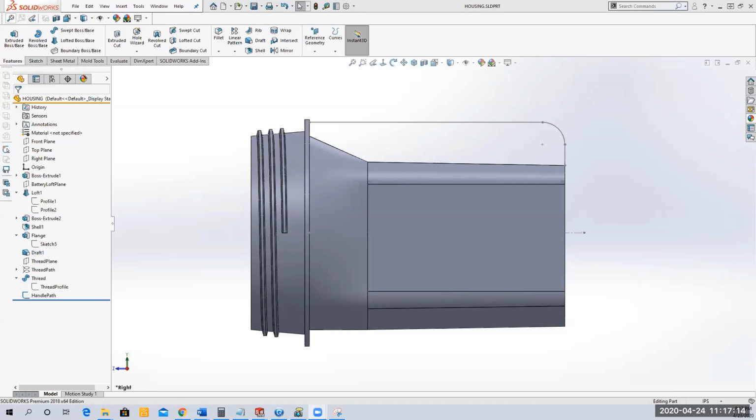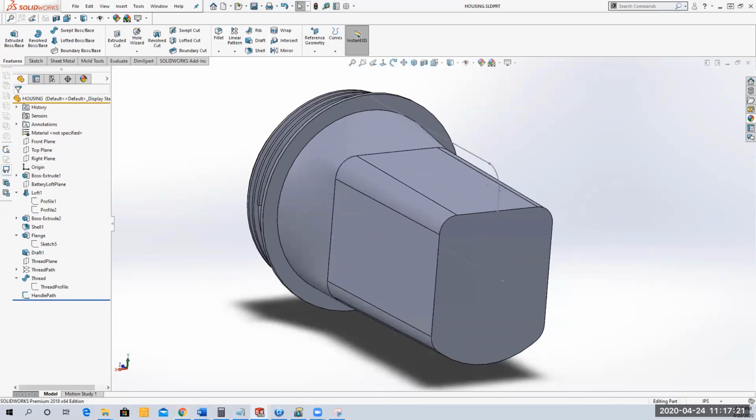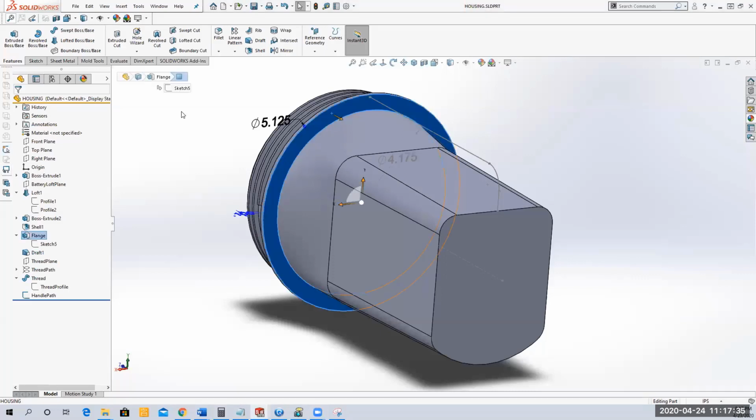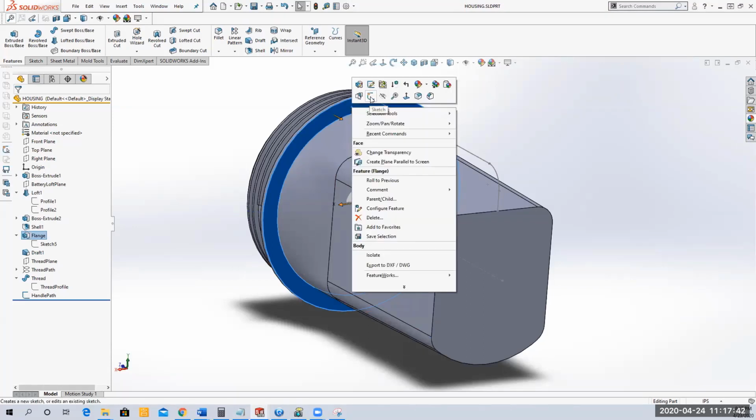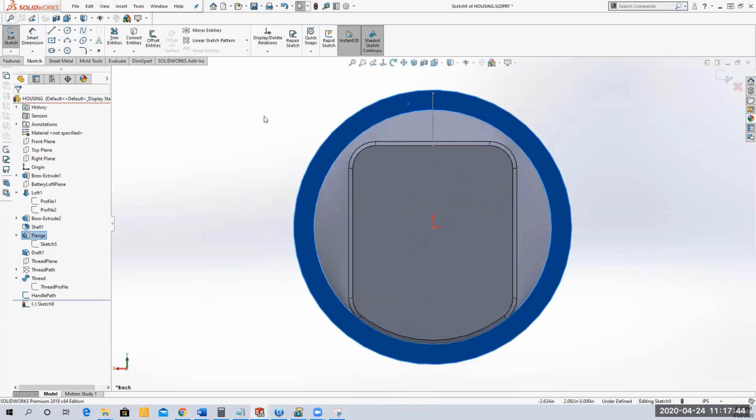Okay. So this profile is going to go on this back face of the flange. Okay, so the first thing is I need to select that back face for the sketch. So I'm going to select the back face of this flange. I'm going to right click. I'm going to say new sketch. Okay.